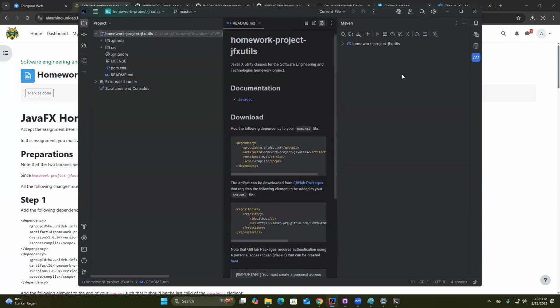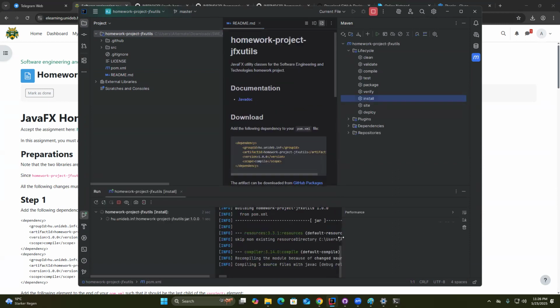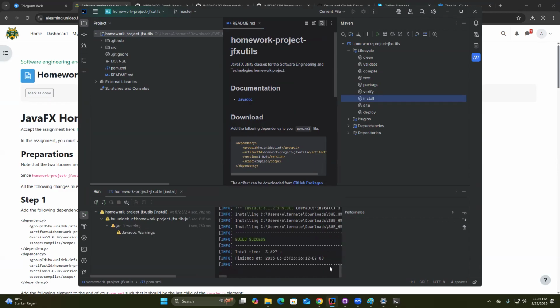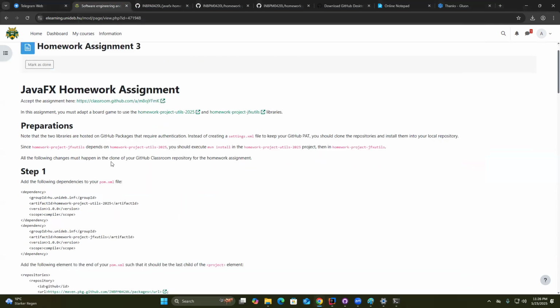Okay, so you go Maven again, expand, lifecycle, install. The last time I did it, it was a build failure because my JDK was version 21 instead of 24. So in case you get that error, just do what I did earlier. All right, so that's it for the building. So now we are done until here.